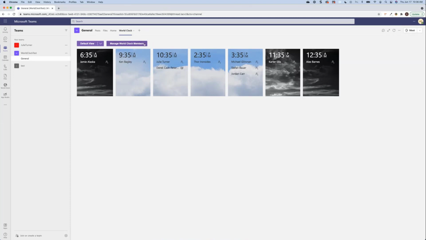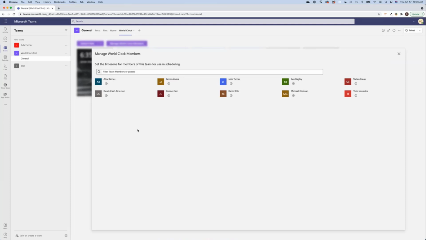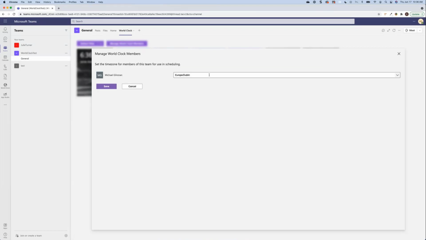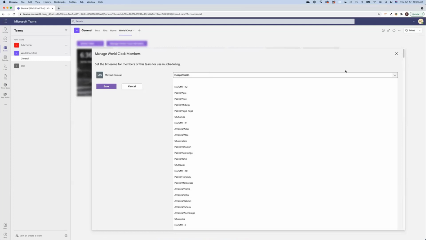We needed to provide a way to manage the different members of the application, so we have a manage world clock members option. From here, if this was a super large team, you could come in and search for a user, and it pulls it all up. This is a manageable list. We've built it so that, especially for external users, you can actually set the time zone for them. So say they're not in Teams all the time, you can come in and I can set Mike's time zone to his time zone in Dublin.